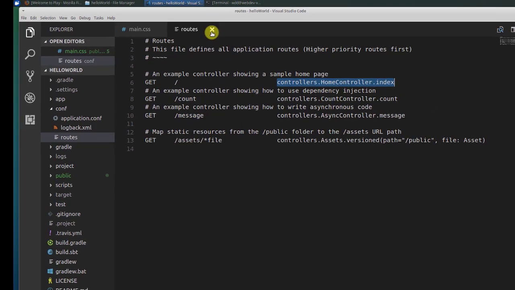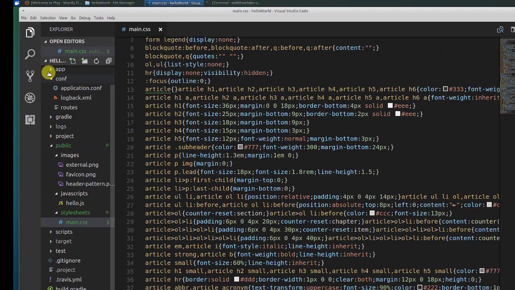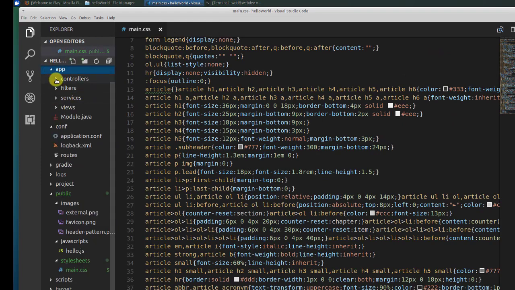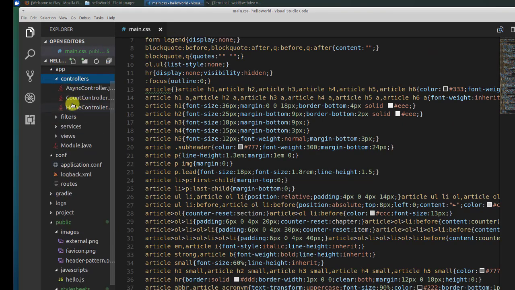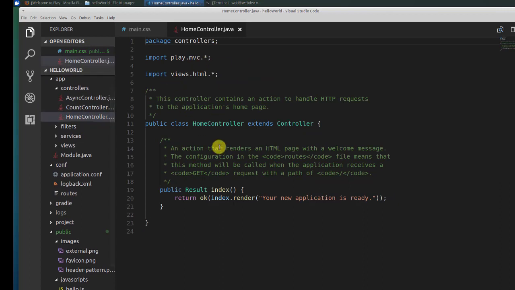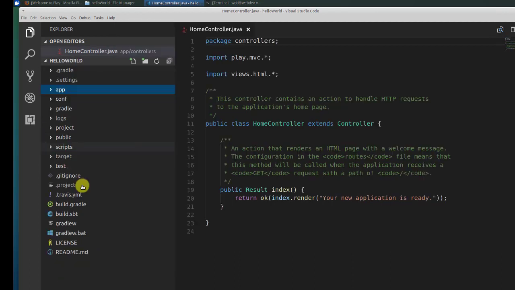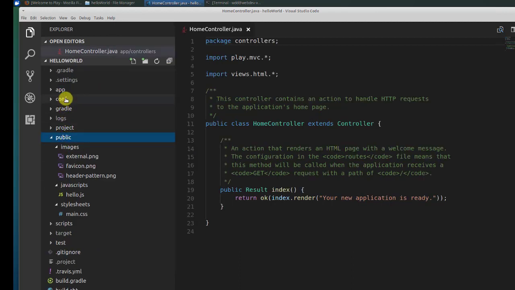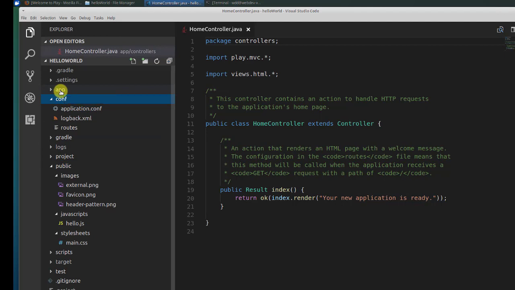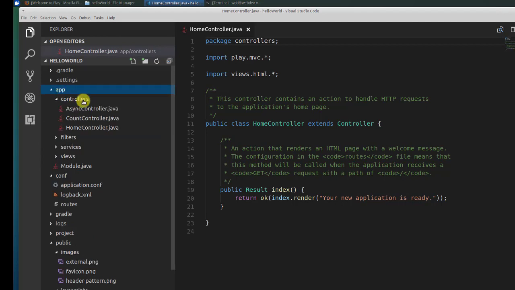Now you'll find the controller and views, for that matter, in the app folder. So that's up here. So we have our various controllers. We're going to be using this one here, the home controller, which you saw a second ago in the routes file. Also the views are in here. The main things for now are public, conf and app, which we're going to look at in more detail when we modify the application next.